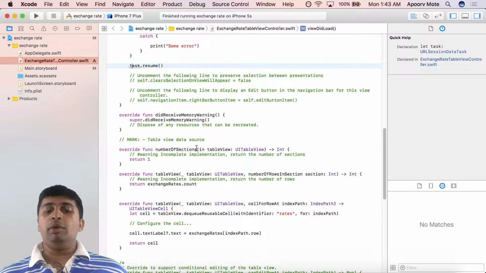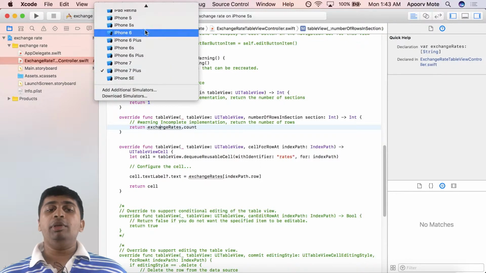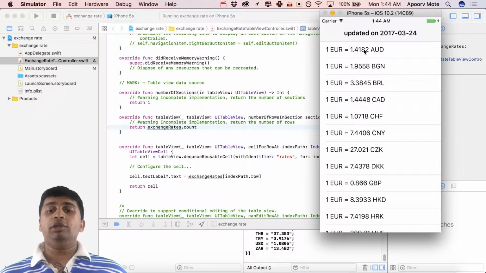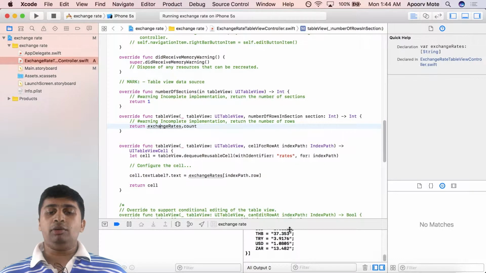Then of course, number of sections is 1, and number of rows in section is exchangeRate.count. Then I uncomment this dequeue cell for indexPath, the identifier is rates, and the cell's textLabel text is equal to exchangeRate at indexPath.row. Now let me just run this app on the iPhone 5s. And so as you can see, I got it updated on 24th of March 2017, and this is the exchange rate that I got, and this is the thing that I was talking to you about.